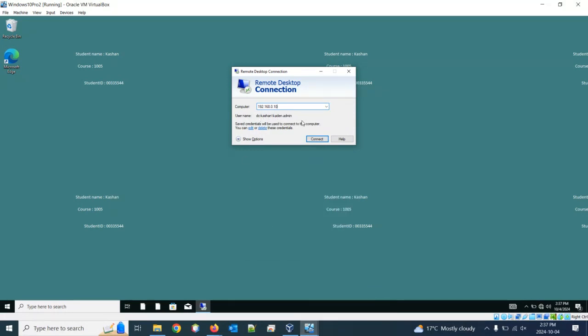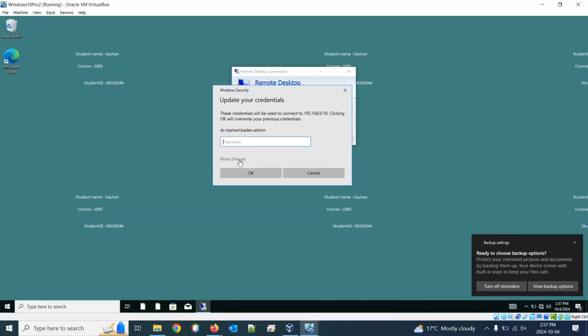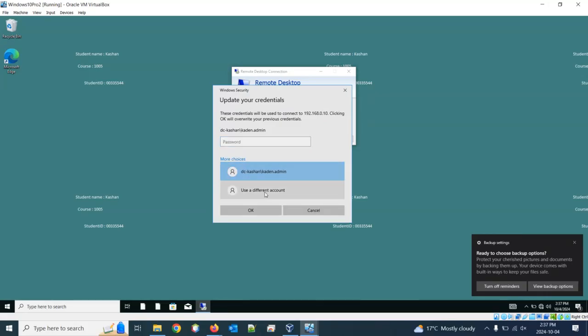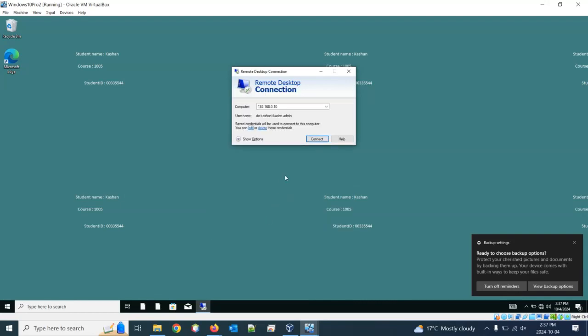Is Caden allowed? No, because I just removed him from that. So who can only log in? Administrator. So I'm going to edit these credentials, and I'm going to say no. If that guy is not allowed, I will click on more choices, different account. Who is allowed to log in? Administrator, and the password is whatever the password is, and I will enter. And now when I hit connect, what will happen?